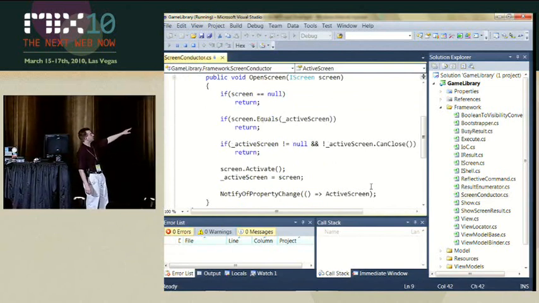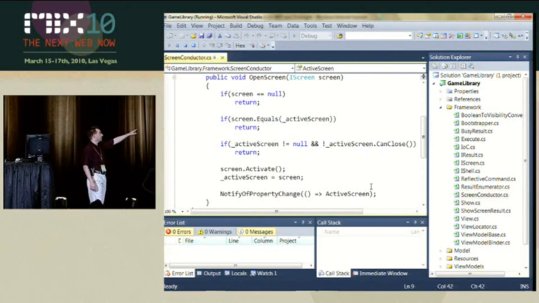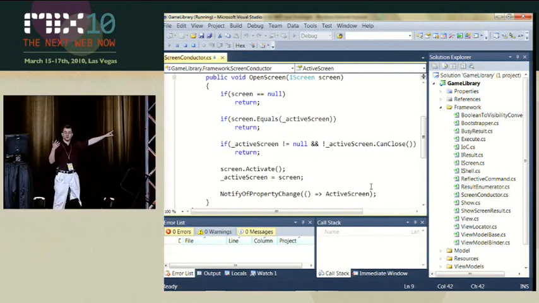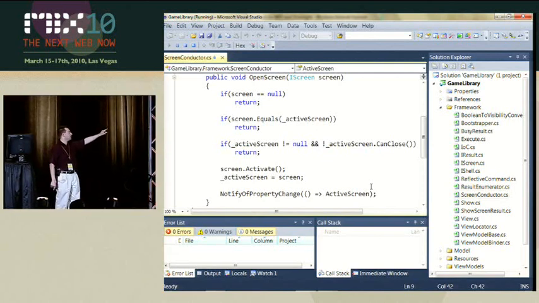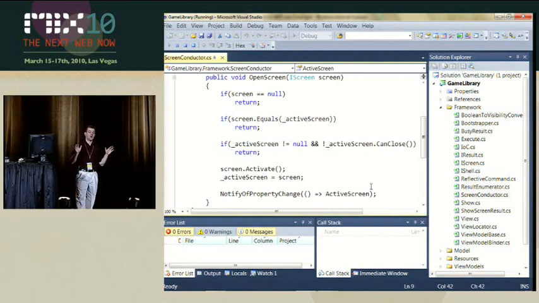Essentially, there's a couple of guard conditions at the beginning. We don't care if the thing you're passing in is null. If it's the same thing that's already the screen we're showing, we're not going to do anything, right? But the next thing we do is we look at the active screen and we ask the active screen, can you close? So that right now the user has clicked on that back button while they've already started to edit data. And we want to stop that. Or at least we want to have the option to stop that.